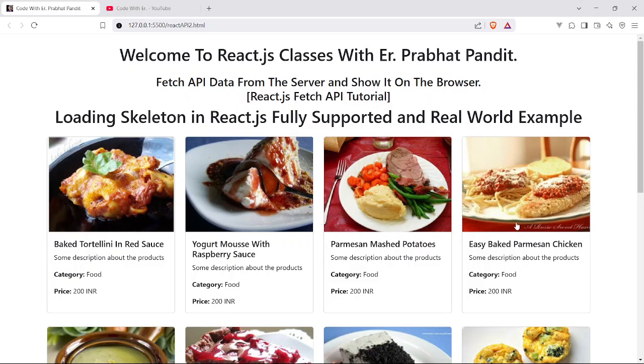Okay, so I'm going to see the details about these. Okay, recipe product, easy baked parmesan chicken. Sorry guys, for my pronunciation, because it's a recipe name, so it might be correct, it might be wrong. Okay, who knows. So just hit it.